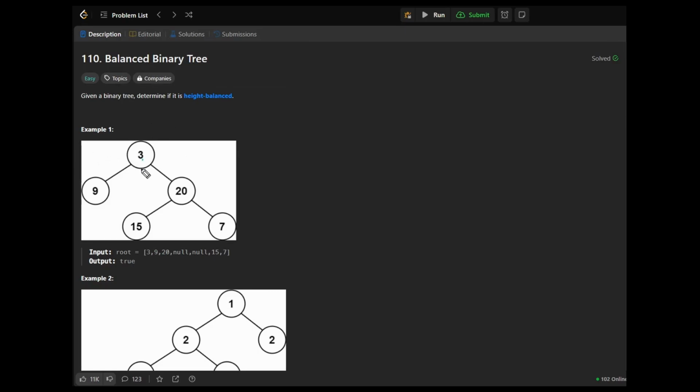Let's look at this node. The left subtree has a height of 1. The right subtree has a height of 2. The difference is 1. If it is 1 or 0, that is an acceptable value, which means this particular node is height balanced. But we need to check every other node too.